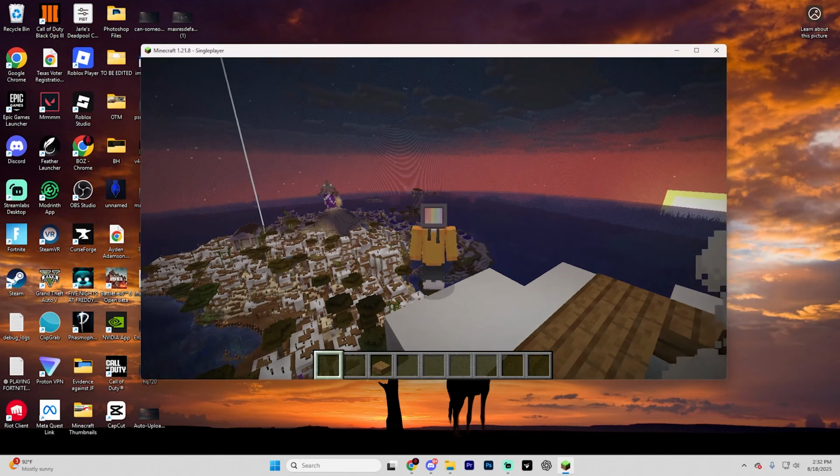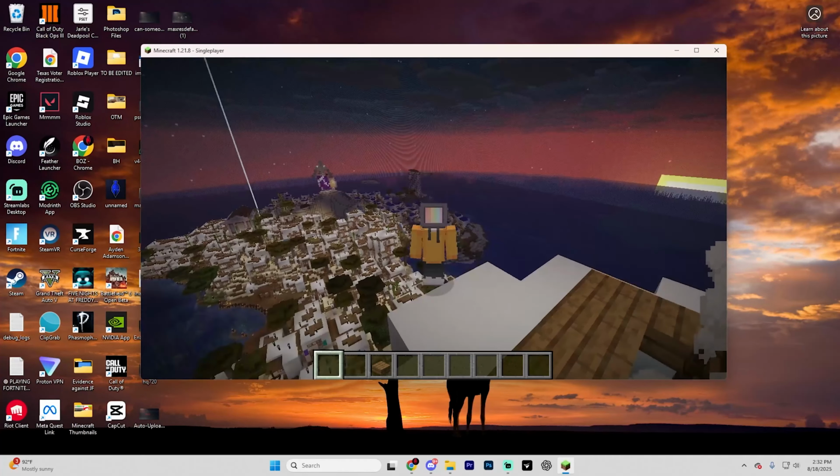In this tutorial, I'm going to show you how you can download and install the Prism launcher for Minecraft.